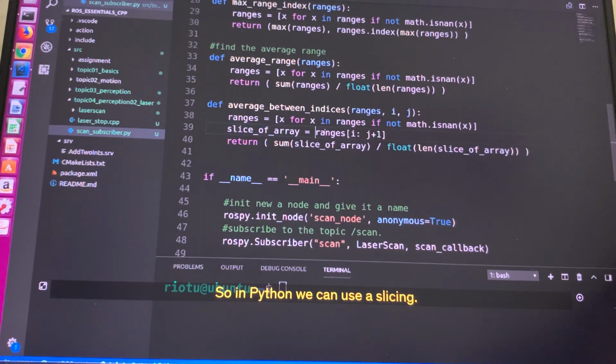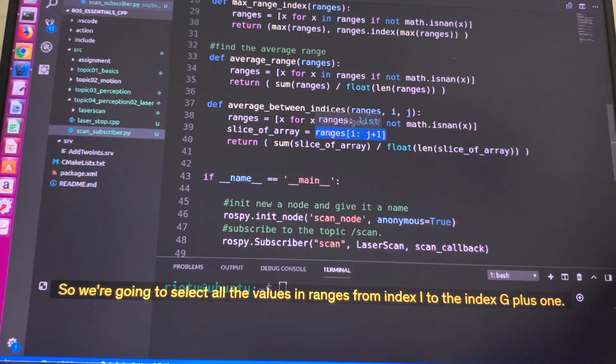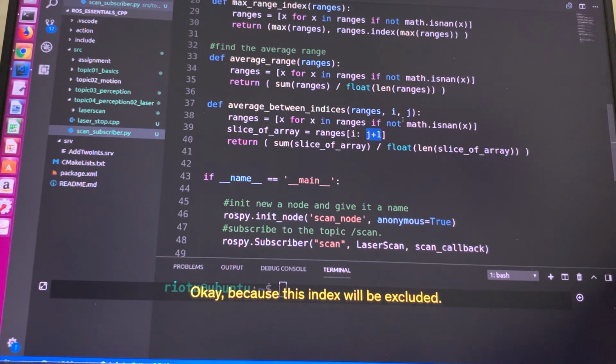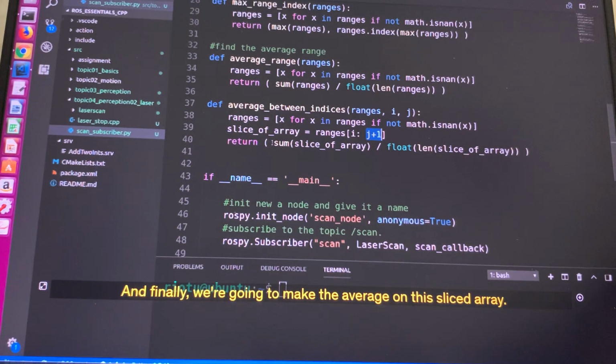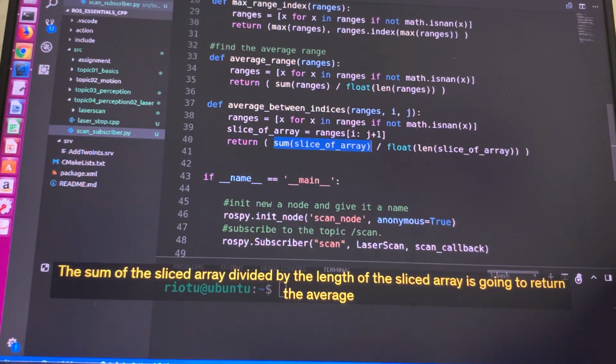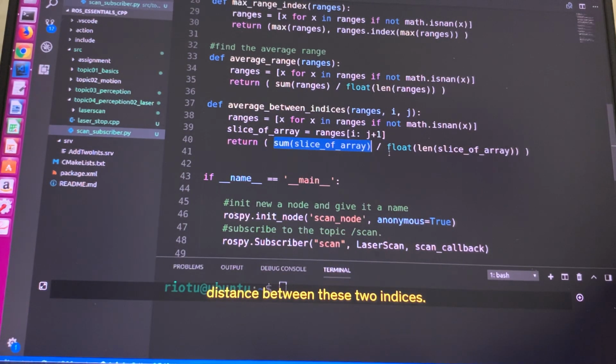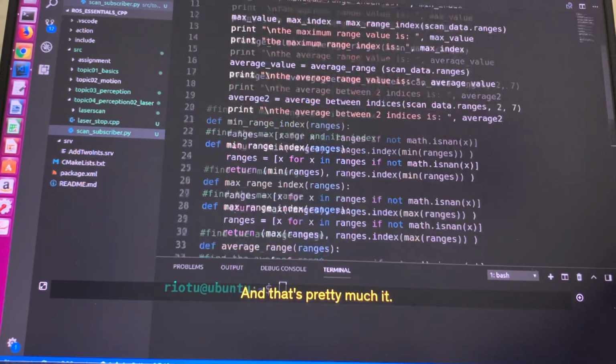So in Python, we can use slicing. So we're going to select all the values in ranges from index I to the index G plus 1, okay, because this index will be excluded. So if we want between I and G, we need to make it between I and G plus 1. And finally, we're going to make the average on this sliced array, okay, the sum of the sliced array divided by the length of the sliced array is going to return the average distance between these two indices. Okay, and that's pretty much it now.